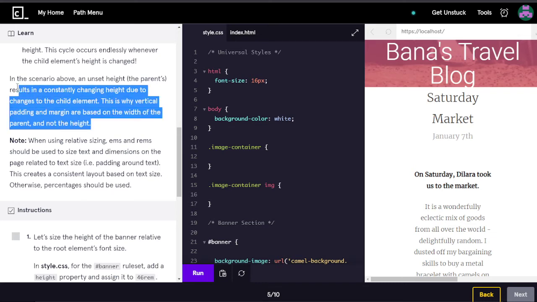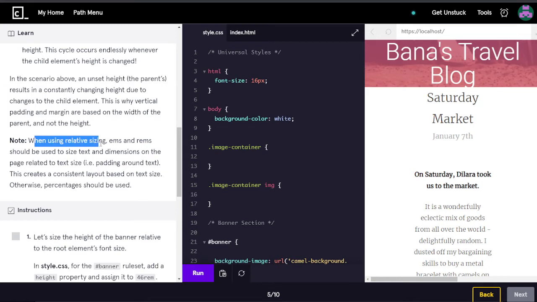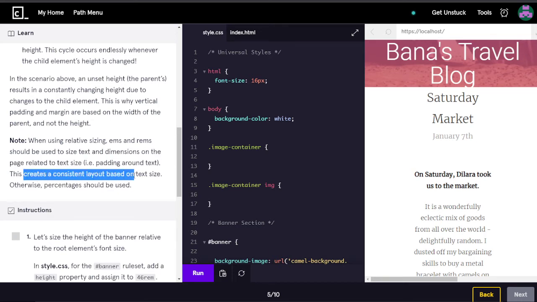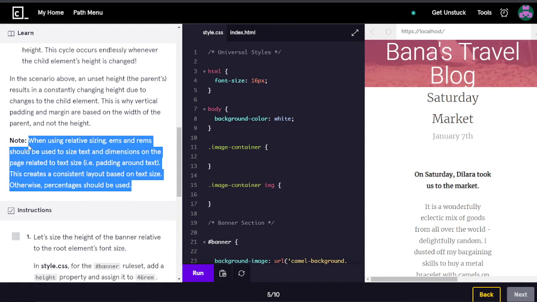Well, what does that do? Note when using relative sizing, ems and rems should be used to size text and dimensions on the page related to text size, i.e. padding around text. This creates a consistent layout based on text size. Otherwise, percentages should be used.